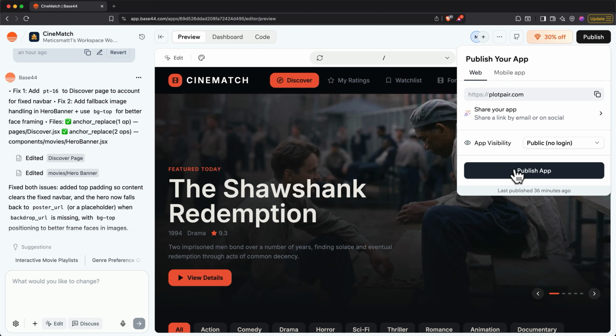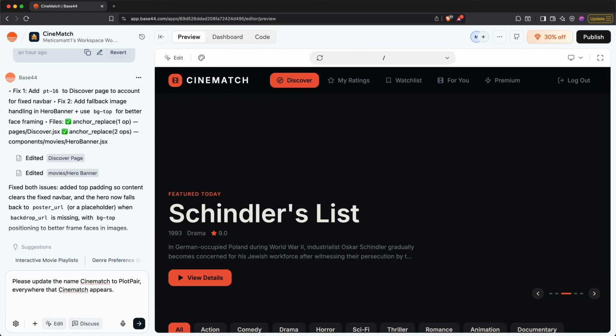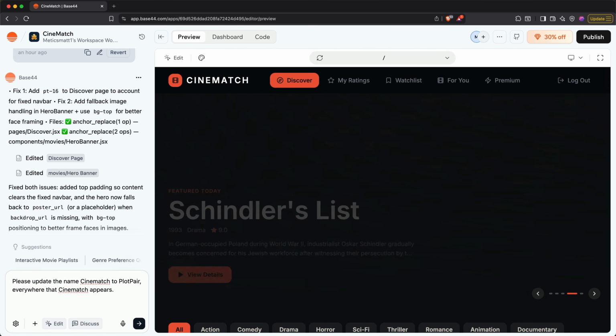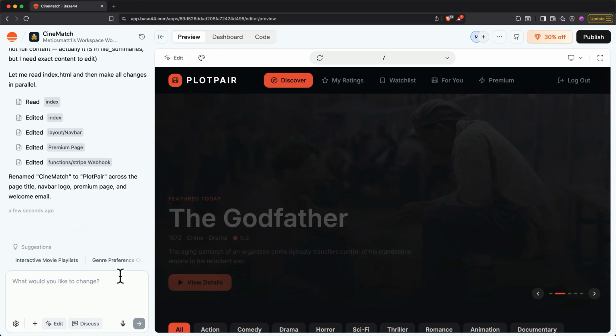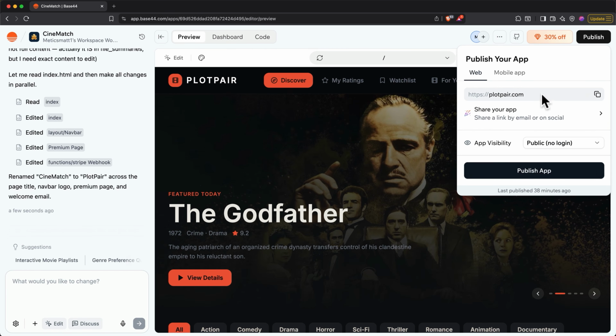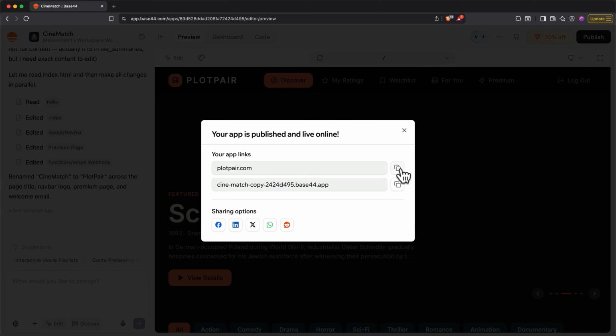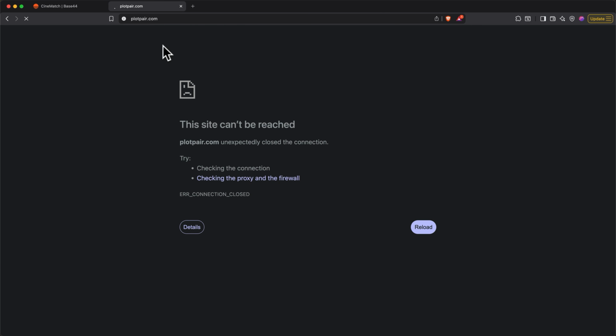However, we just changed the name of our app, so let's update that first. We'll simply ask the AI, please update the name Cinematch to PlotPair everywhere that Cinematch appears. After a minute, the name's been changed. We can click Publish, copy the custom domain, and then when we visit the new domain, we might see a DNS error.